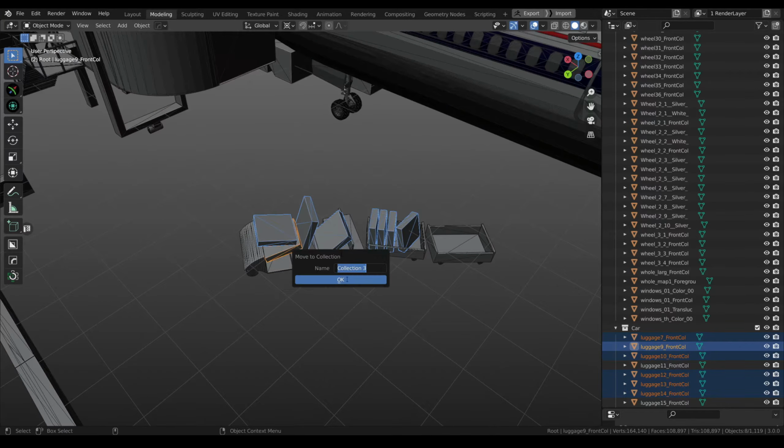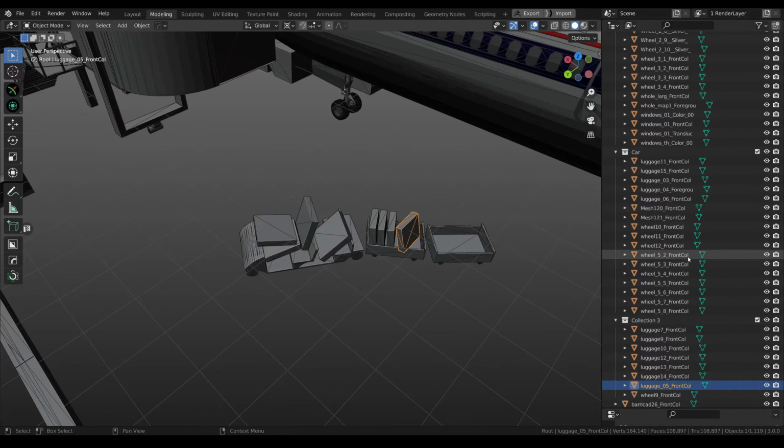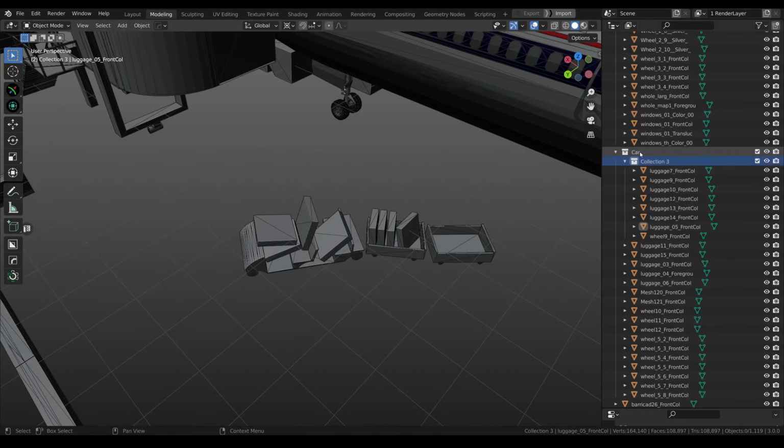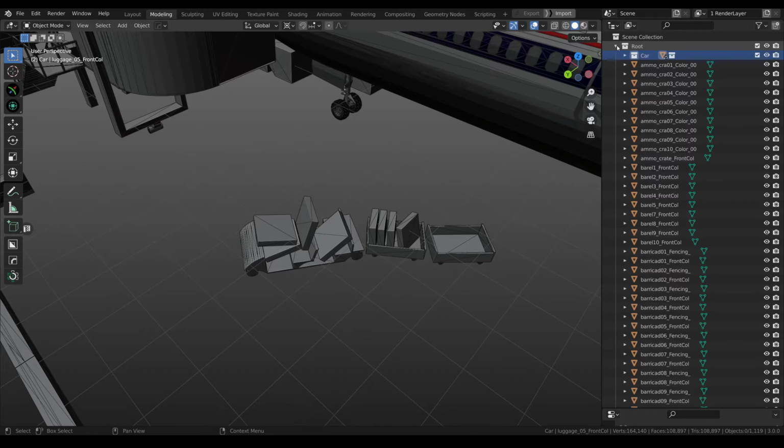Again, press M, new collection. Let's select it. Let's find it in the outliner. Okay, you need to put this collection into car. Then you need to press Shift A to close everything. Then you can move this car collection into your root folder.